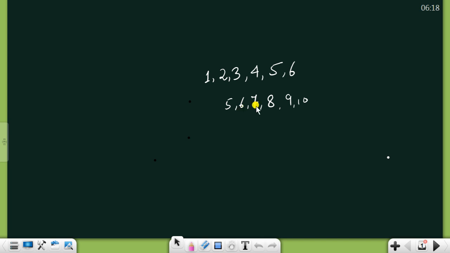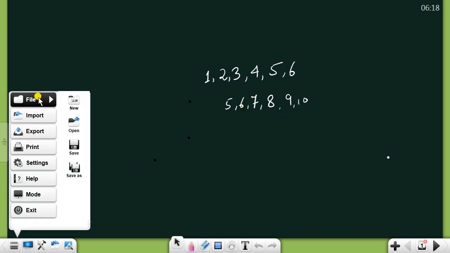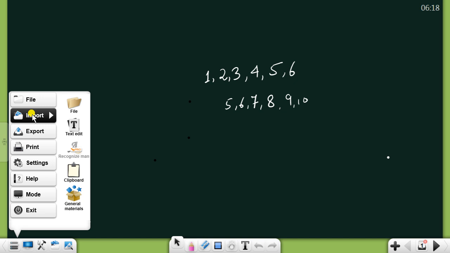Open file, you can save this file also and change the name as save as. You can import a file also. Go to import, and there are various methods. You can import from clipboard, from general materials, from file, and from text mode. From file, you can go to file and import anything as you like.